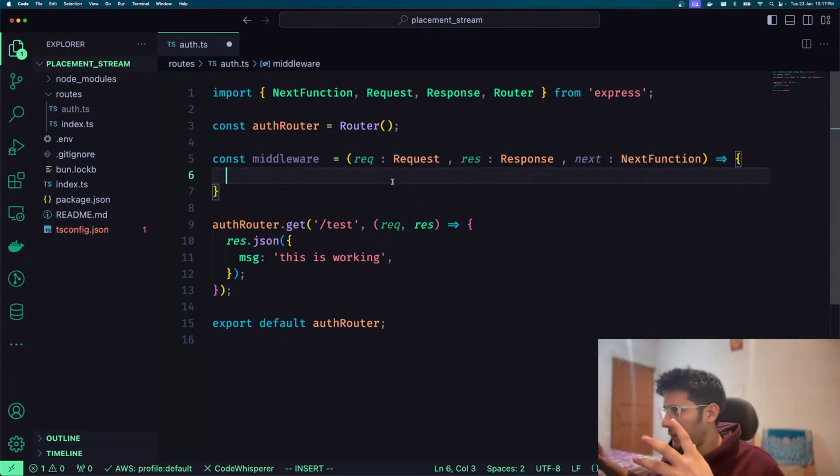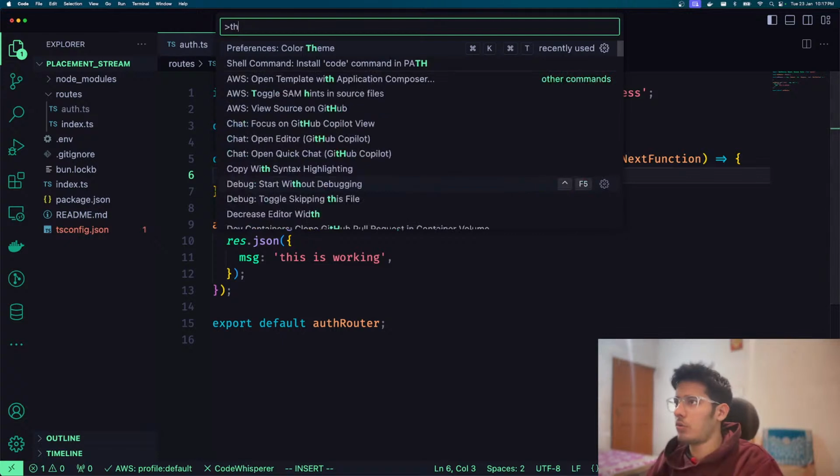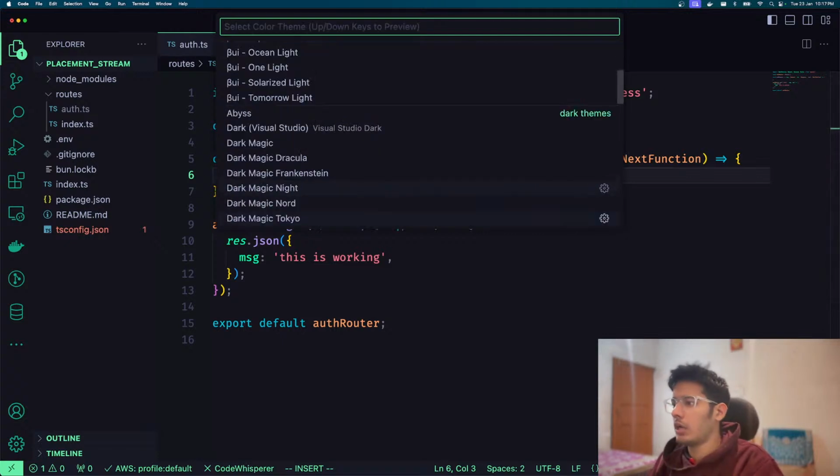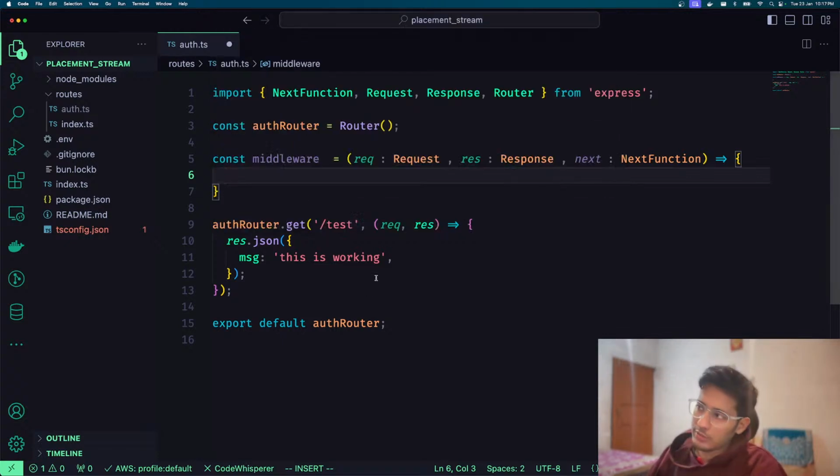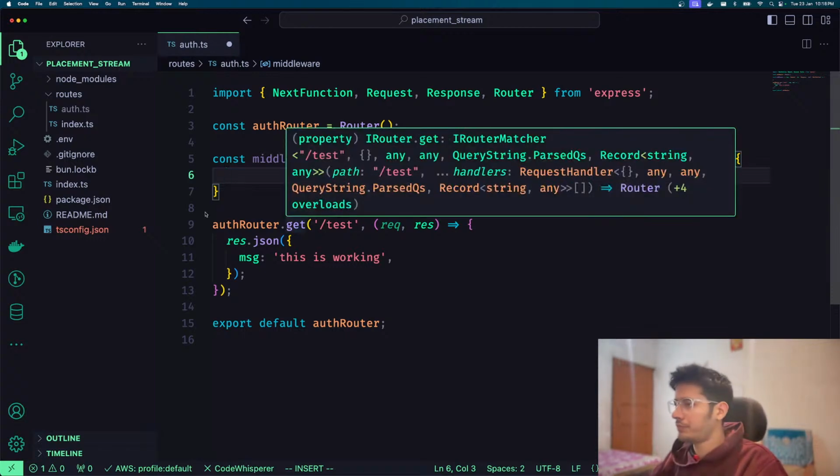Om Bharati, what theme are you using in your VS Code? I am using Dark Magic Tokyo. That's the theme which I'm using in my VS Code.